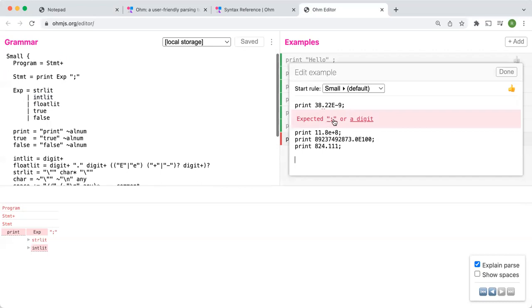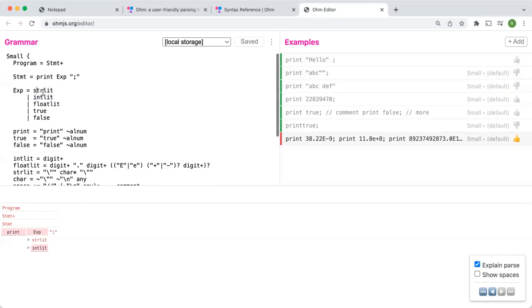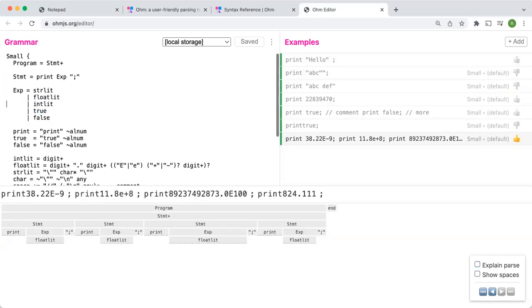So it's basically saying, hey, do you got a semicolon there? I'm kind of like done with the expression, or maybe have another digit. So because Ohm tries everything in order, first string literals, then integer literals, then float literals, it's important that we put float literals before integer literals. And now everything turns green.